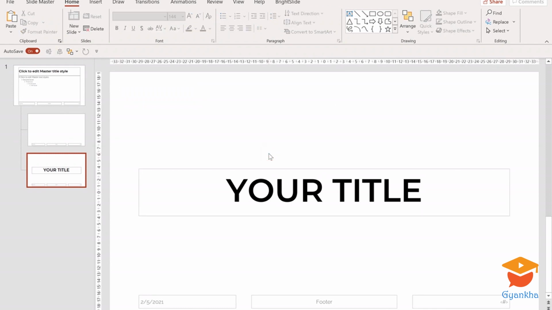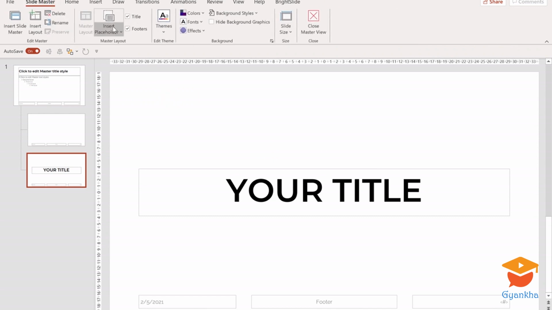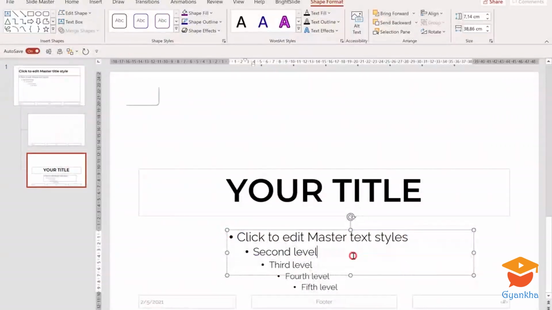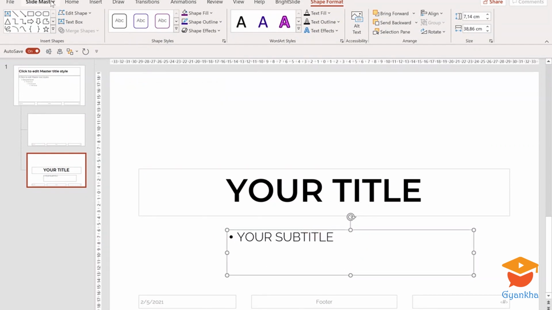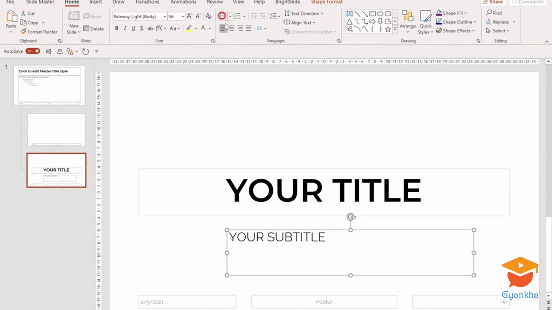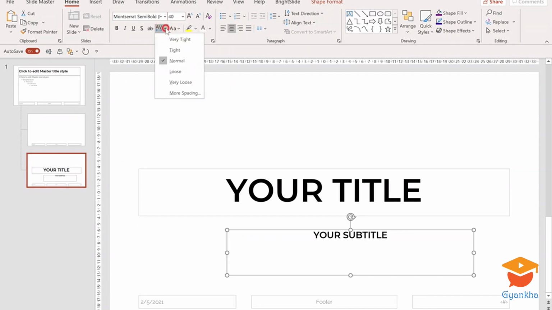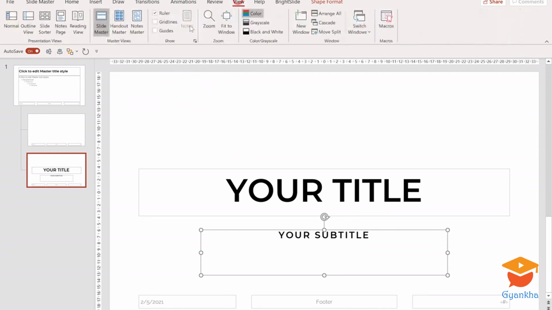Now let's do the subtitle. As you can see in the Slide Master tab, we don't have a subtitle checkbox, so for that we just have to insert a text placeholder. We can type in anything that we want, for example, your subtitle. Let's make sure we remove the bullets, center align the text, and choose Montserrat semi-bold for the font. For the font size, let's use 40 and let's add a little bit of spacing, for example, very loose. And let's align it to the center.